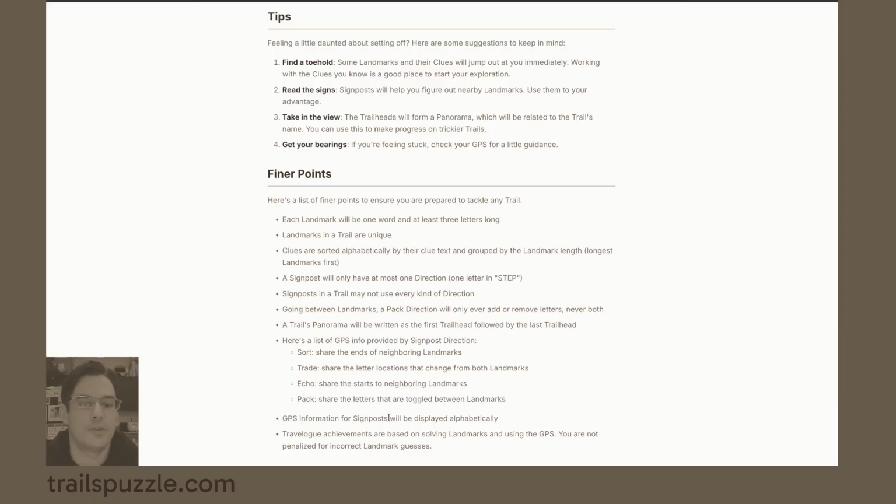And the GPS information for signposts will be displayed alphabetically. So this means when you see a hint and it states, like for pack, it says L and U are being packed, like in the supply, we had L, P, U. Those are ordered alphabetically, so that's not necessarily stating that L, P, U are in that order. Same goes with echoes and sorts, that those are going to tell you the order in which they appear for the suffix and the prefix, and it's not necessarily telling you one's on the left or one's on the right.